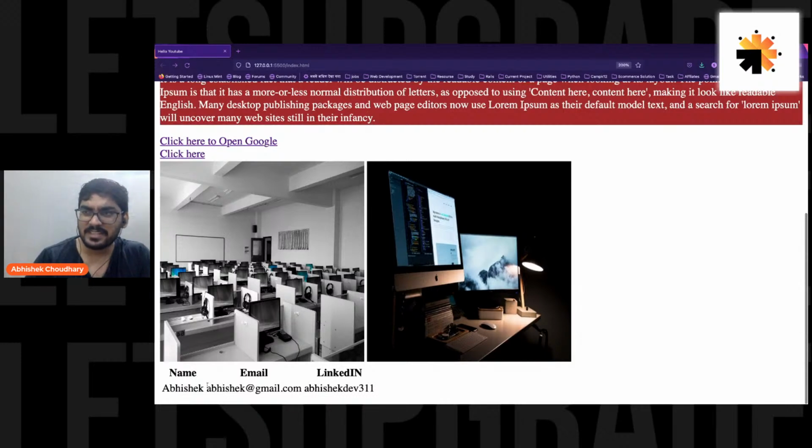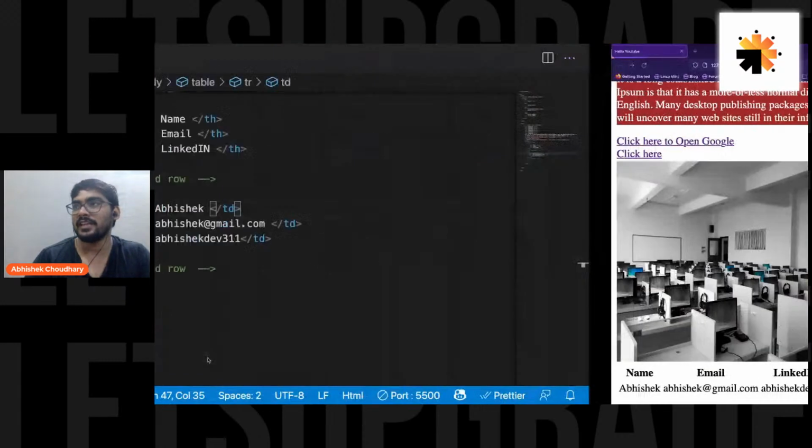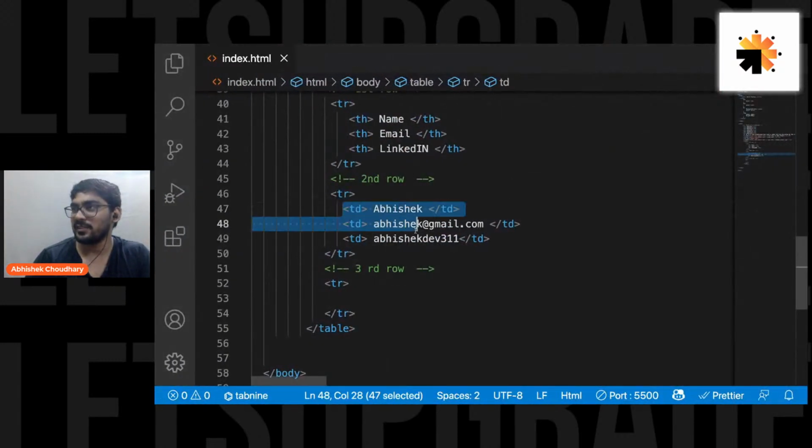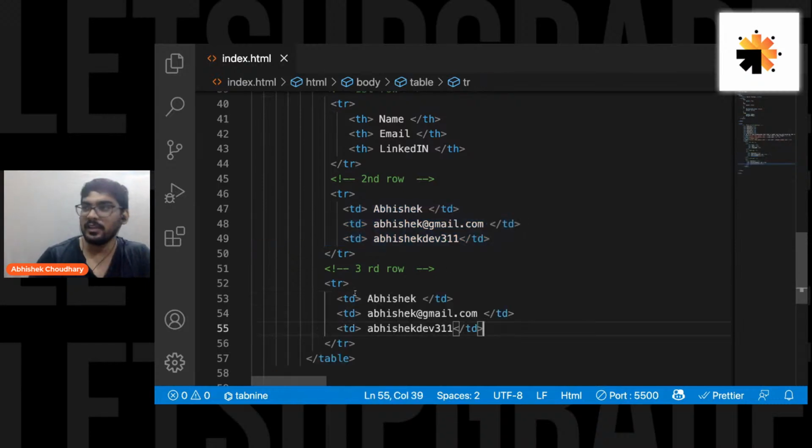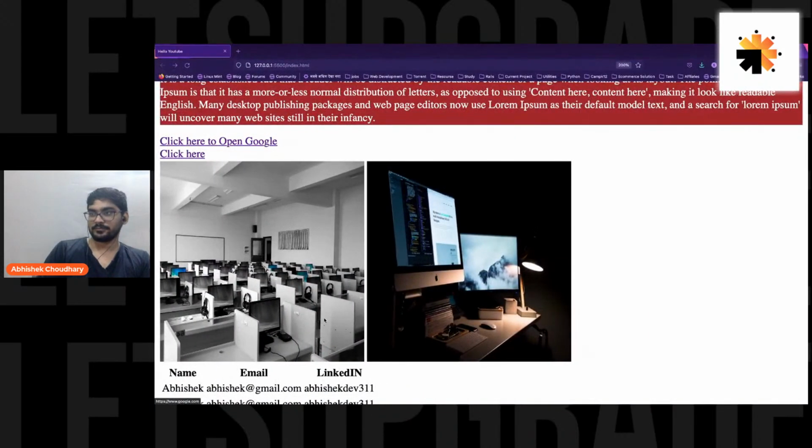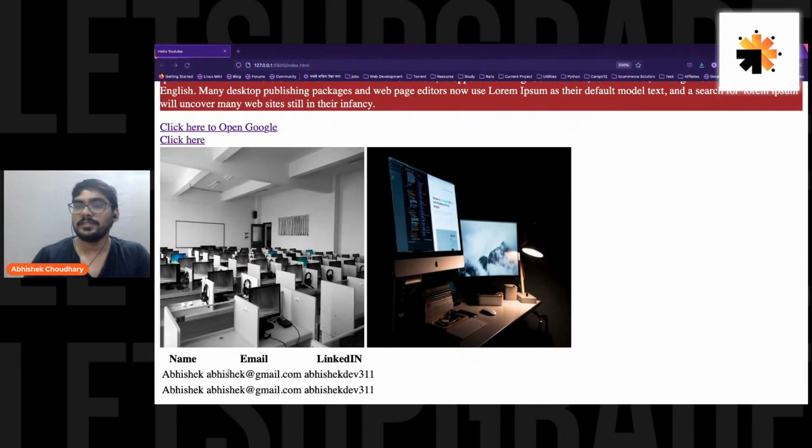Of course, there is less space and all that. All those things we can do with the CSS. And let's write the third thing. So I'll write the same thing there in the next row, the third row. Okay, you guys can change the data. Right? Clear, guys? Okay.